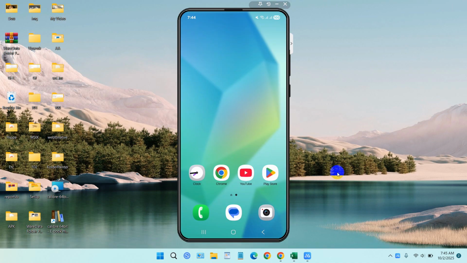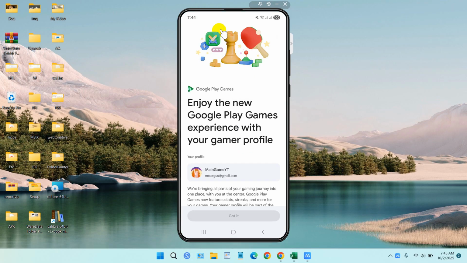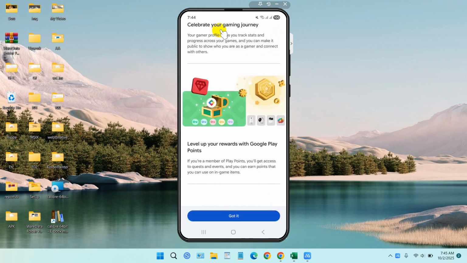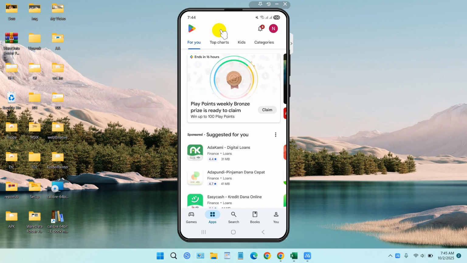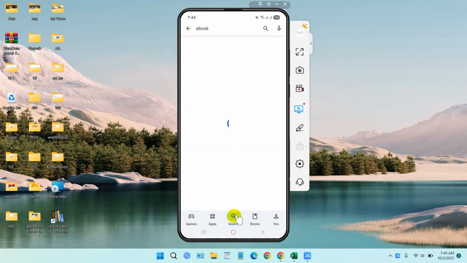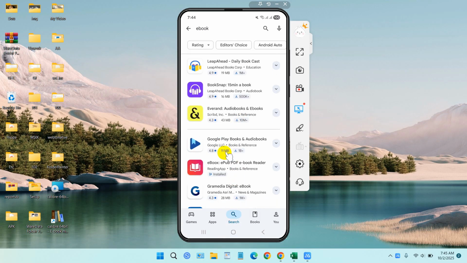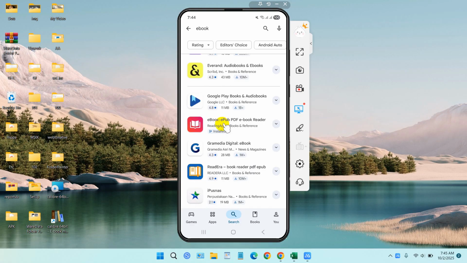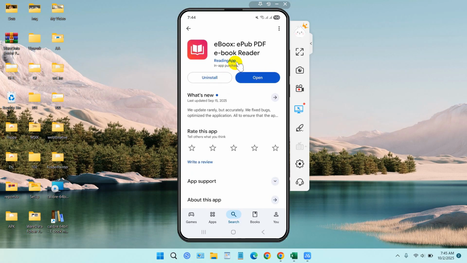On an Android smartphone, opening an epub file is easier. You can just go to the Play Store here, and just type in the search. Install the application called ebook. This is the application by Reading App Publisher. Don't make a mistake when installing this.